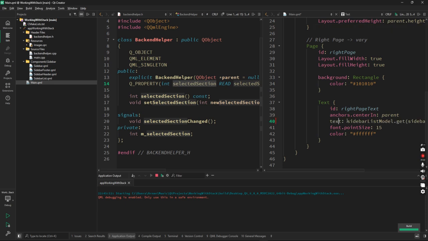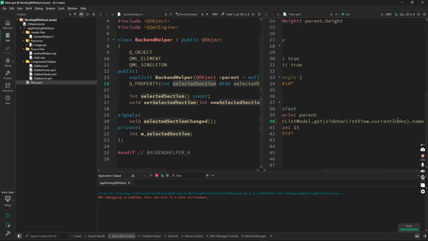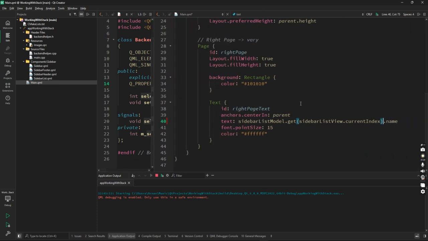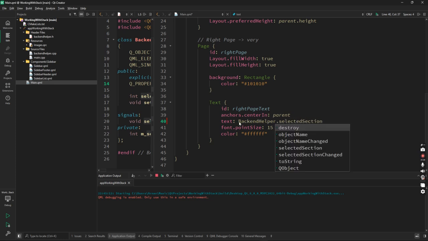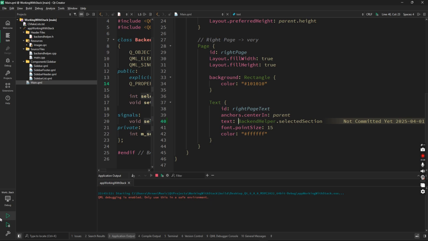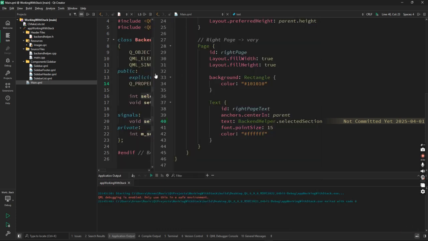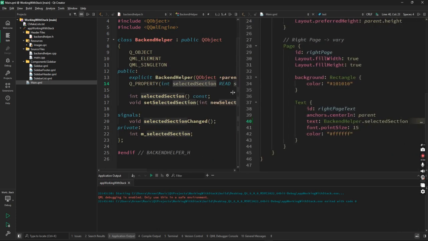To actually see the change, we can use here, and we will just say backend helper dot selected section. We just did the 0, 1, 2 value, right? We can obviously choose the model or something right after that. So as you can see, the value actually changes. So in a way, we are passing the data to the backend and then again using that. So I hope this was not very difficult for you guys.